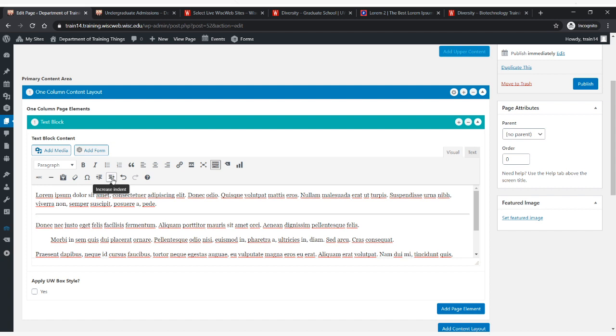So primarily the two biggest things, aside from just putting in text, that a user is going to want to do within a text block are creating links, and also creating or adding images to your pages. So the first thing to talk about is how do you create a link.